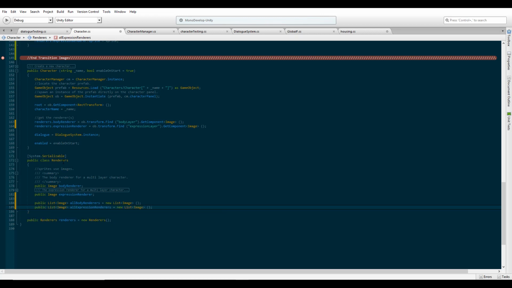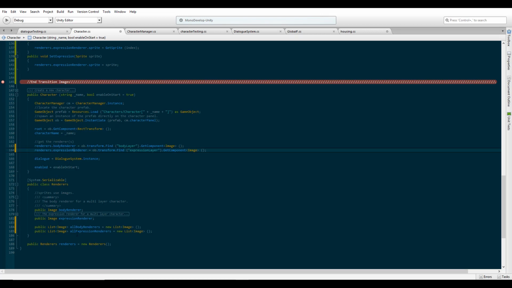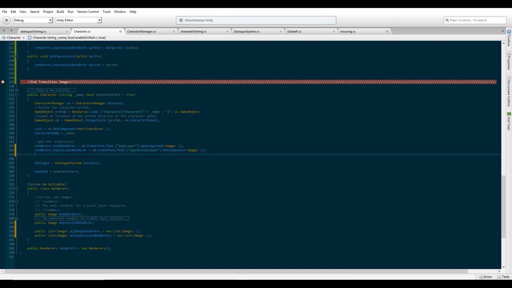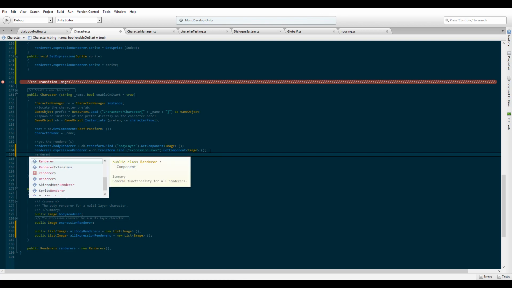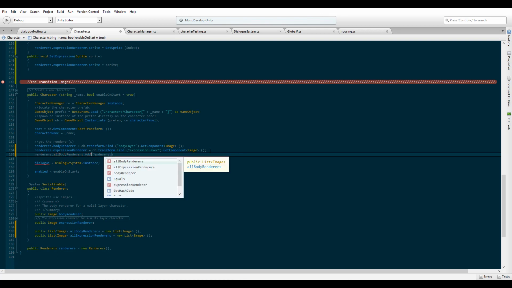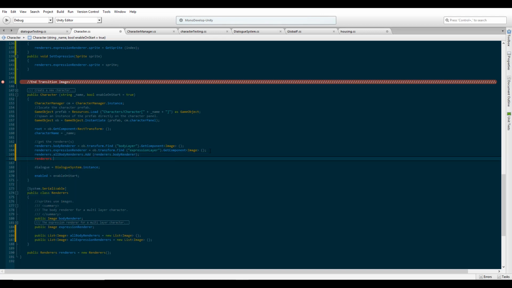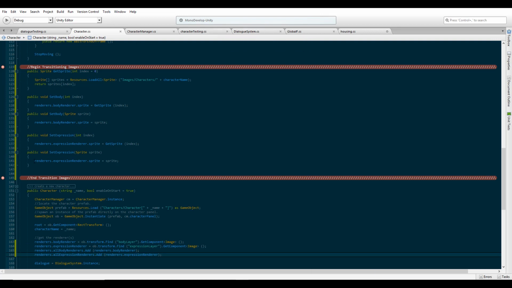And now right off the bat, when we first create this character, we retrieve the body renderer and the expression renderer. Now once we get those, we also need to add them to the body renderers and expression renderers lists, because those are supposed to contain all the renderers. So right underneath that, we'll just add them in, saying renderers.allBodyRenderers.add renderers.activeBodyRenderer, and repeat. Now we can go ahead and start creating the coroutine.